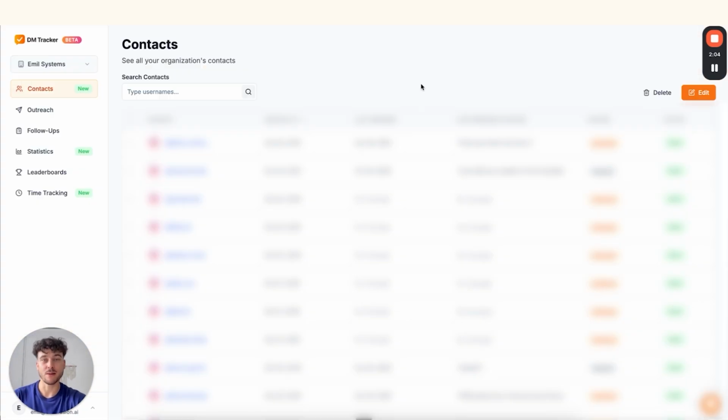Now, once you've signed up to the M tracker, you're going to have to walk through the regular onboarding process where you need to connect ManyChat to the M tracker. Everything is explained step by step and it's very easy to complete. It's going to take you under 5 minutes.